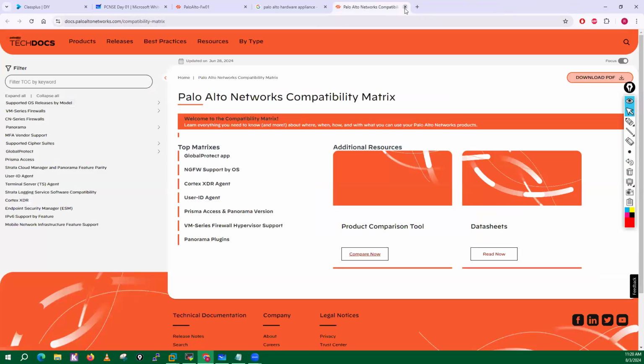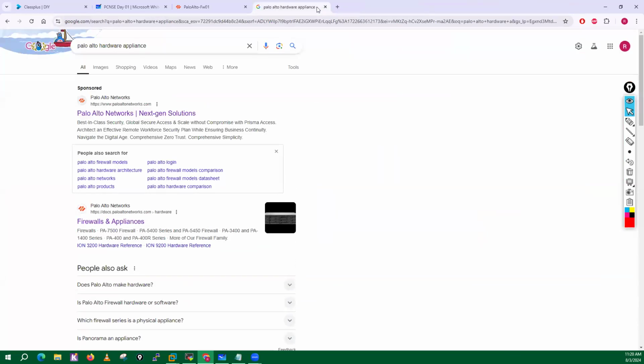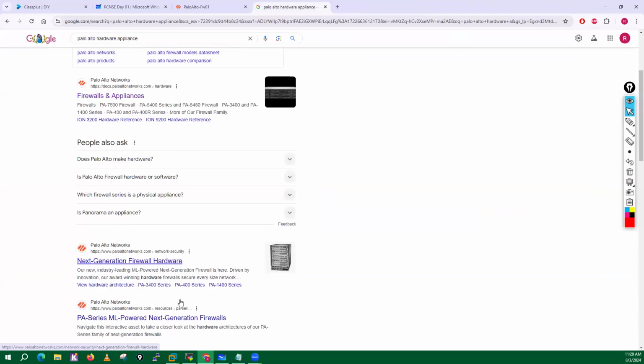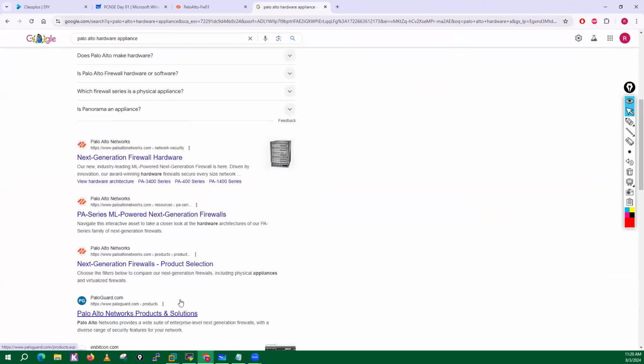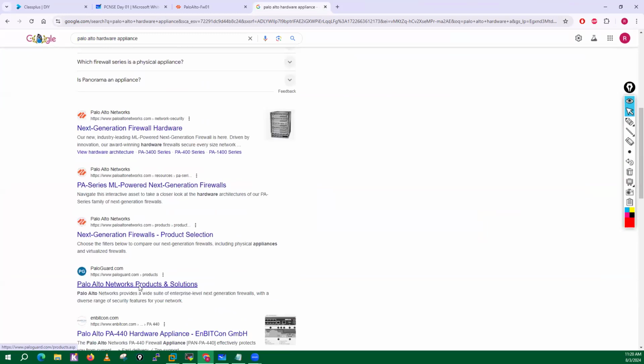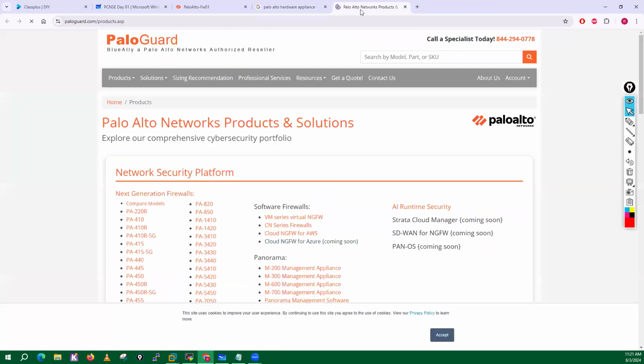Okay. Now there is one more website I wanted to suggest, guys. So just give me 1 second. Where is this one? Palo Guard. Yeah. This is also one more website, paloaltoguard.com. Always check out this particular website.